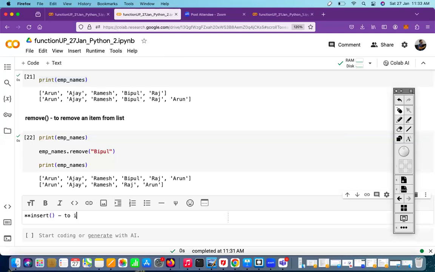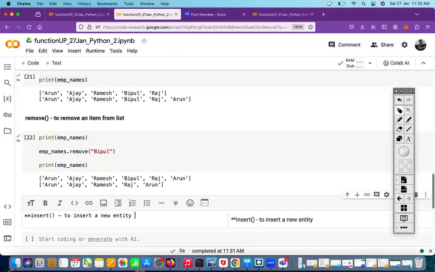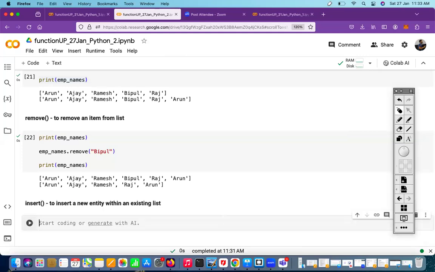To insert a new entity within an existing list. Okay, so it can be what?